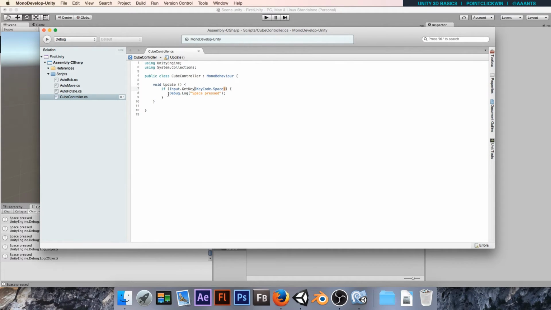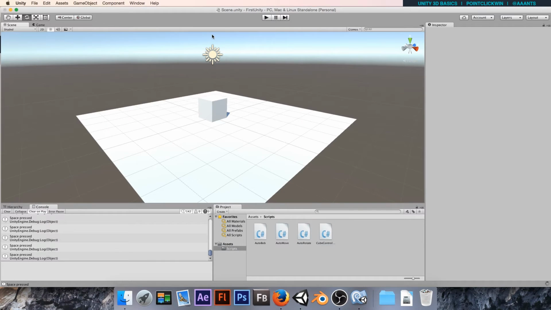Let's adapt it slightly. In the last video we spent a lot of time looking at moving an object, so we might as well make some use of it. So instead of just simply putting a message out there, let's move the object. So let's do transform.Translate, and let's move it upwards. So we'll go 0, 0.1F in the y-axis, 0 in the z-axis. So that should move 0.1 of a unit up for every frame that the spacebar is held.